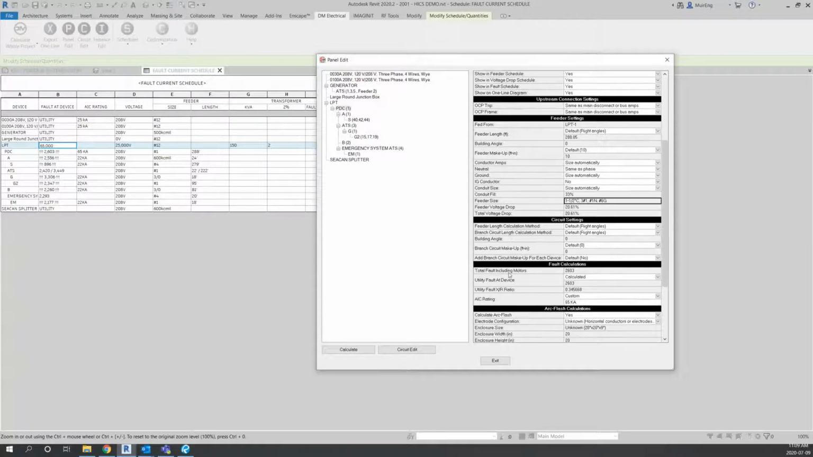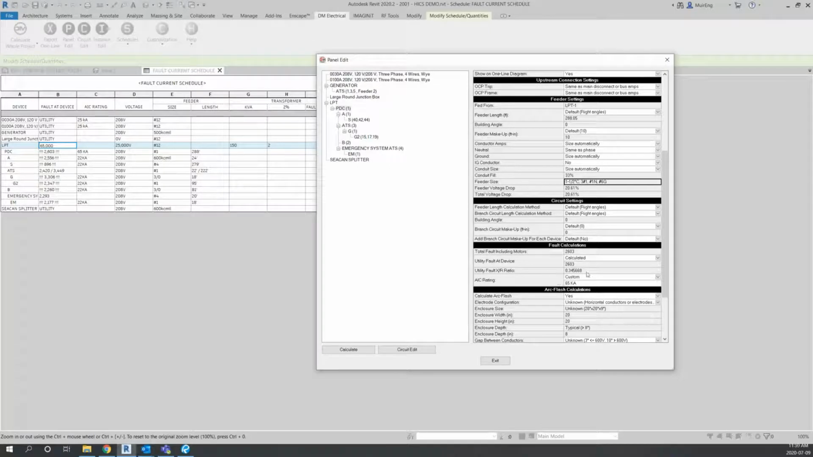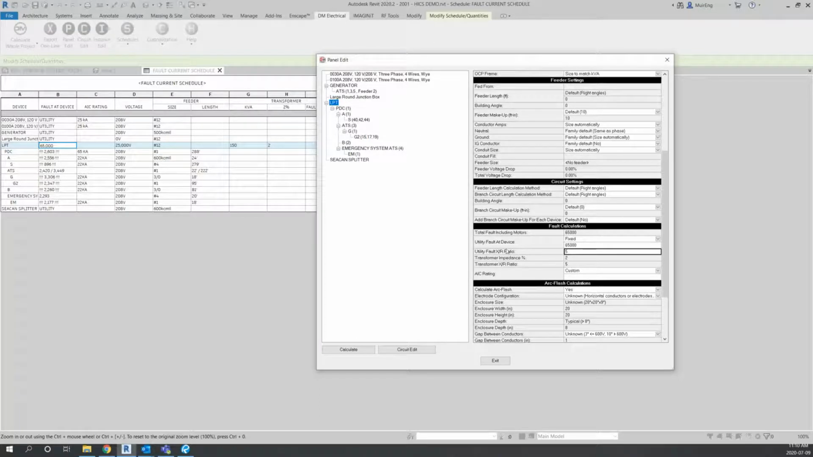And then we have a couple options for your XR ratios, and particularly for transformers. Do you have any transformers in here? Yeah, LPT is a transformer. LPT. Okay, so on the transformer, you have the option to set the impedance and the XR ratio for that transformer as well.